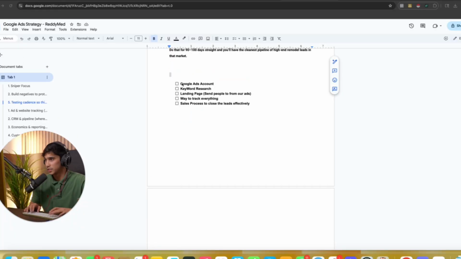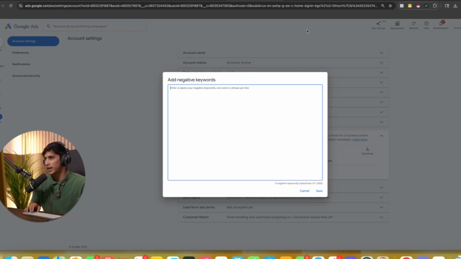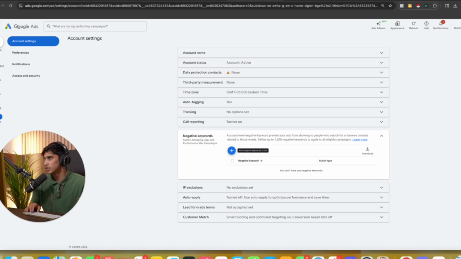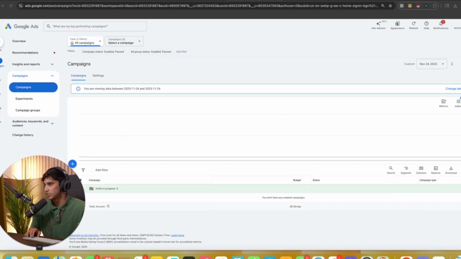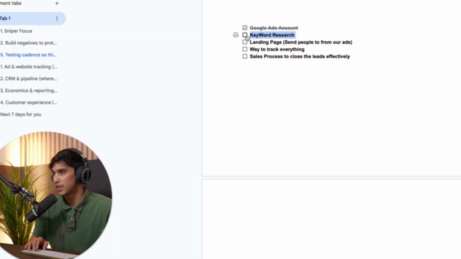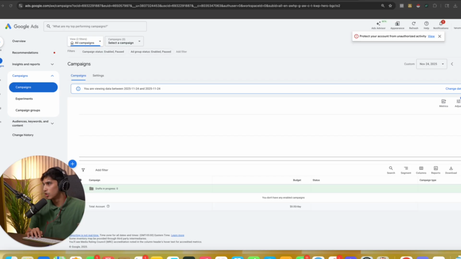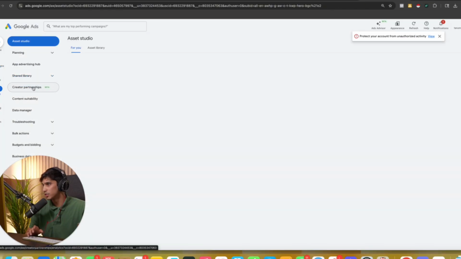So of course on this, we have the Google Ads account, which I have here. Just to show you that this is a fresh Google Ads account. There are no campaigns running currently. So this is going to be the account that we set it up for. The second thing is I'm going to show you how to do keyword research. So we obviously want to know what keywords we should be ranking for.